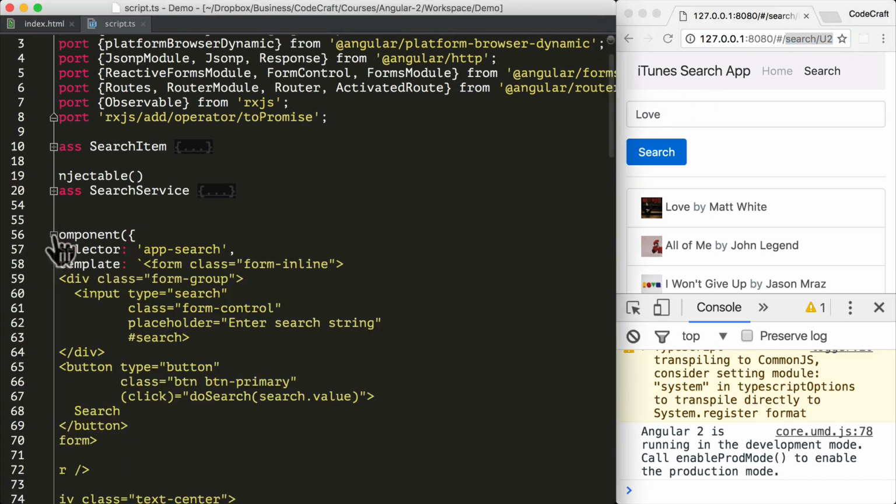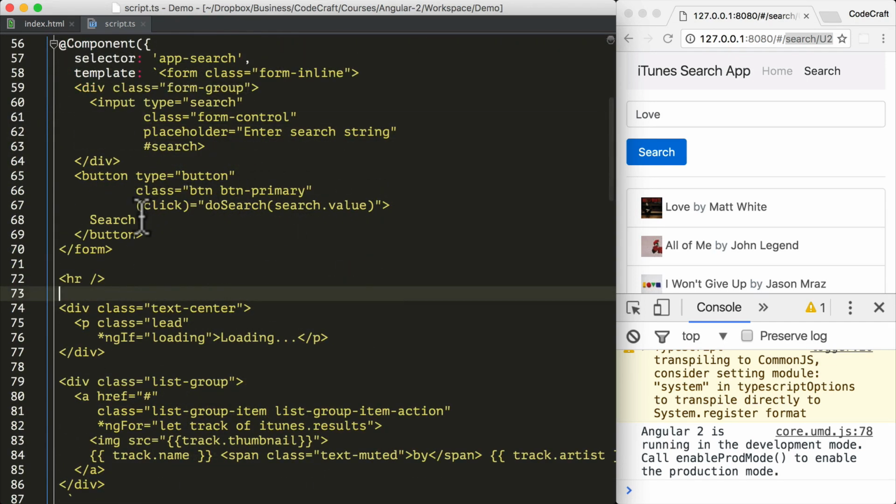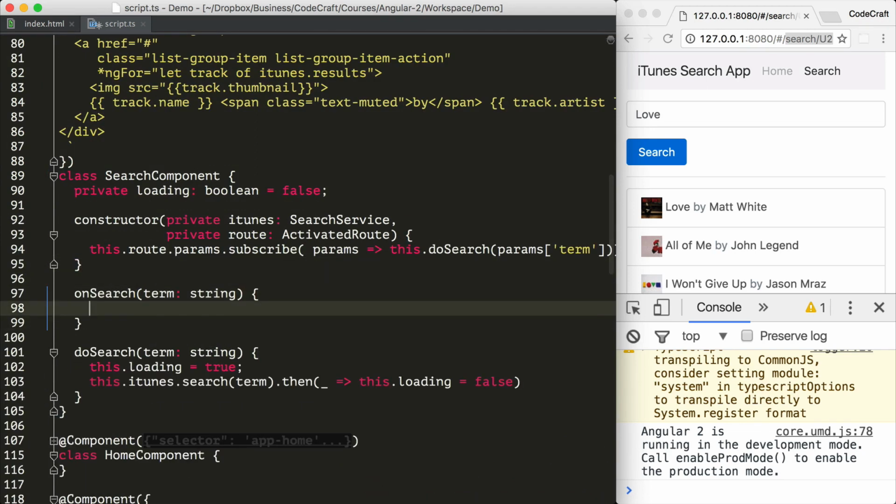So now if I open up the code that I had collapsed previously, we can see that when we click the search button, we're actually calling the doSearch function. So instead of this, I want to call another function, a function called onSearch. I then create the function onSearch on our component. And then when the onSearch function gets called, I'm going to use the router to navigate to a URL.